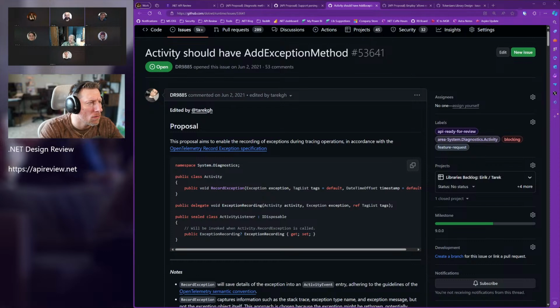We can talk about how some people complained that the naming is confusing, because the callback is called exception recording, while the API is called record exception. But I'm seeing this as reasonable. Still, some people complained about it. I would probably call it exception recorder, but yeah, same difference really.